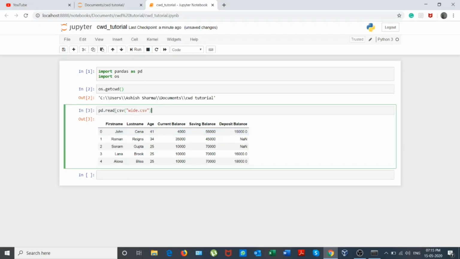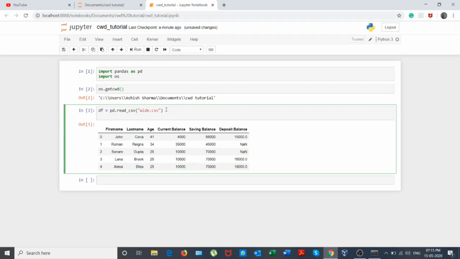If you want to save this file into a data frame, you can do this, and now the file is saved in a data frame called df, and we can analyze the first 5 rows of this data frame by using df.head, and the output would be the same because the data set essentially has only 5 rows.